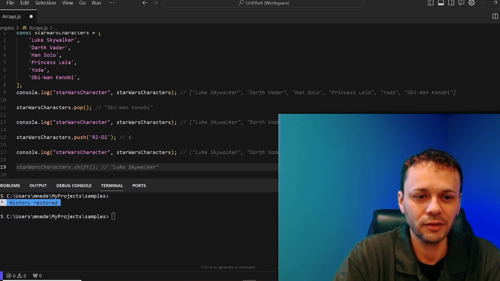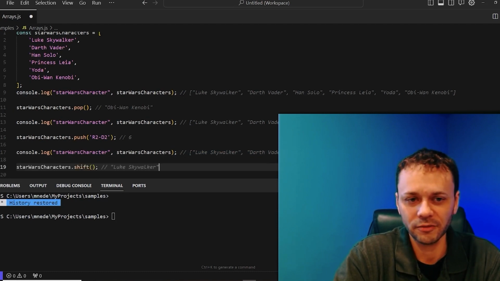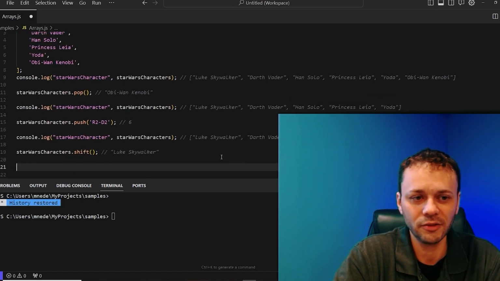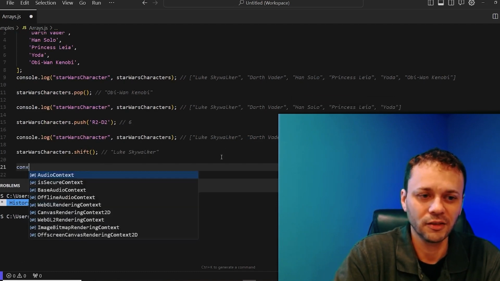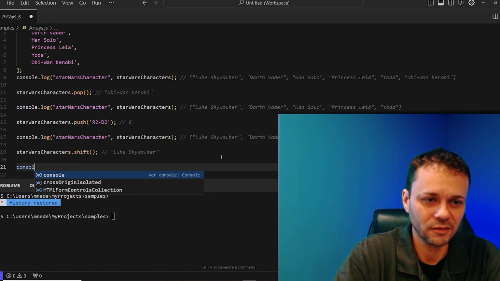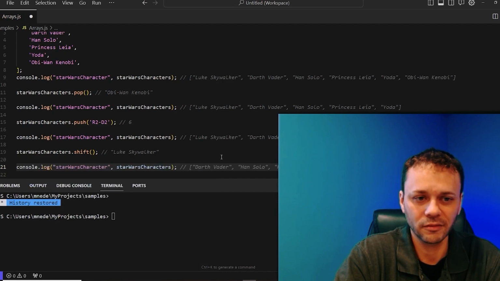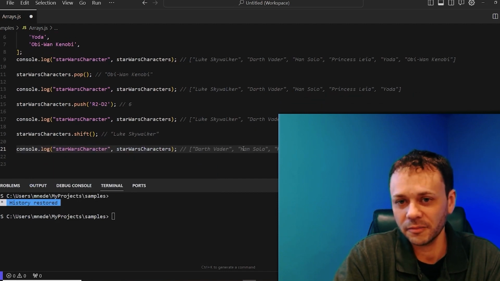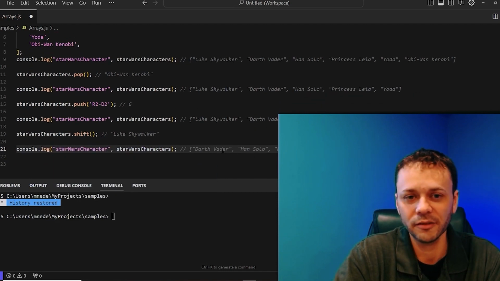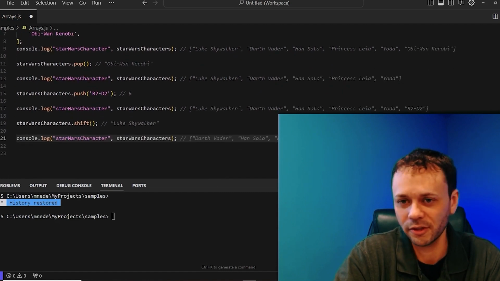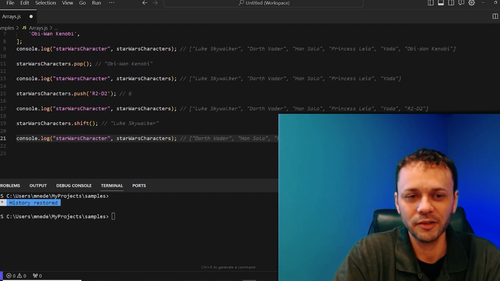Now, let's say we shift. It'll shift away Skywalker. So console.log. And now the beginning of the array no longer has Luke. Luke is not there anymore.